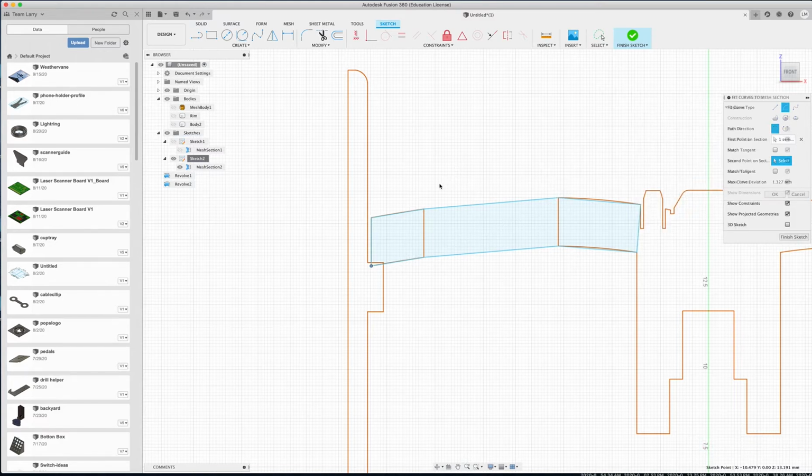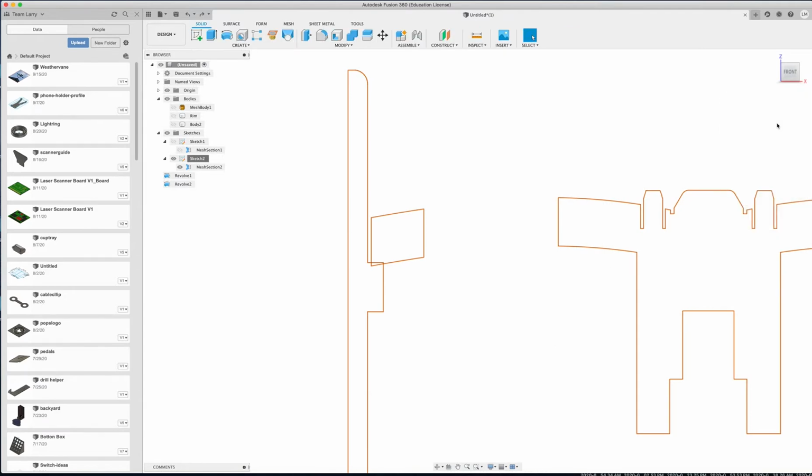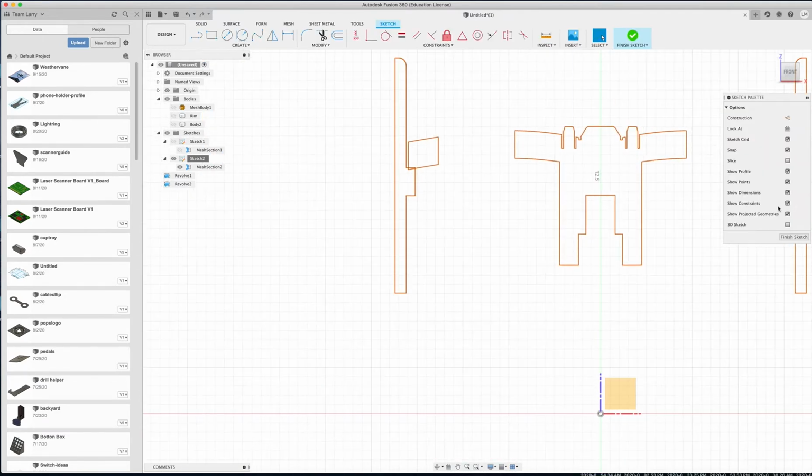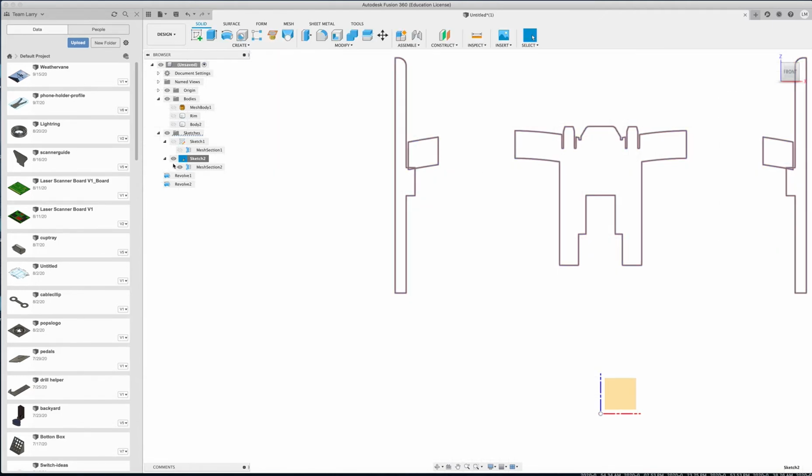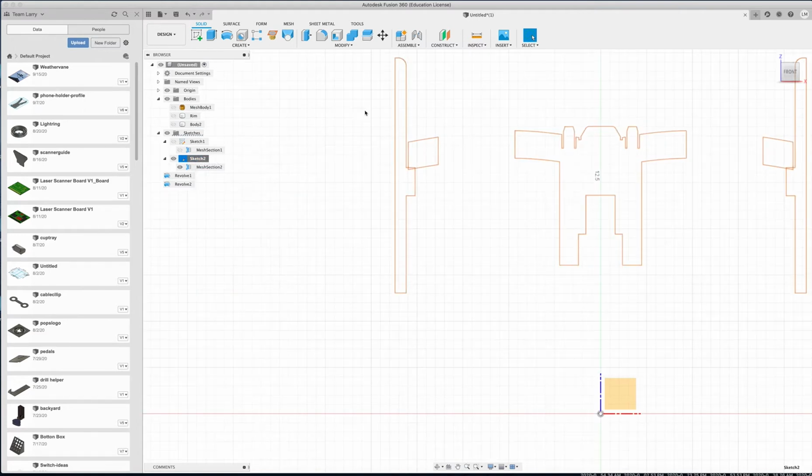Whoa, I'm on the wrong one. What did I do? Oh, shoot. Well, I think it is. All right, let me quickly, I don't know what I did. Finish sketch. Okay, I'm going to have to redo what I just did.